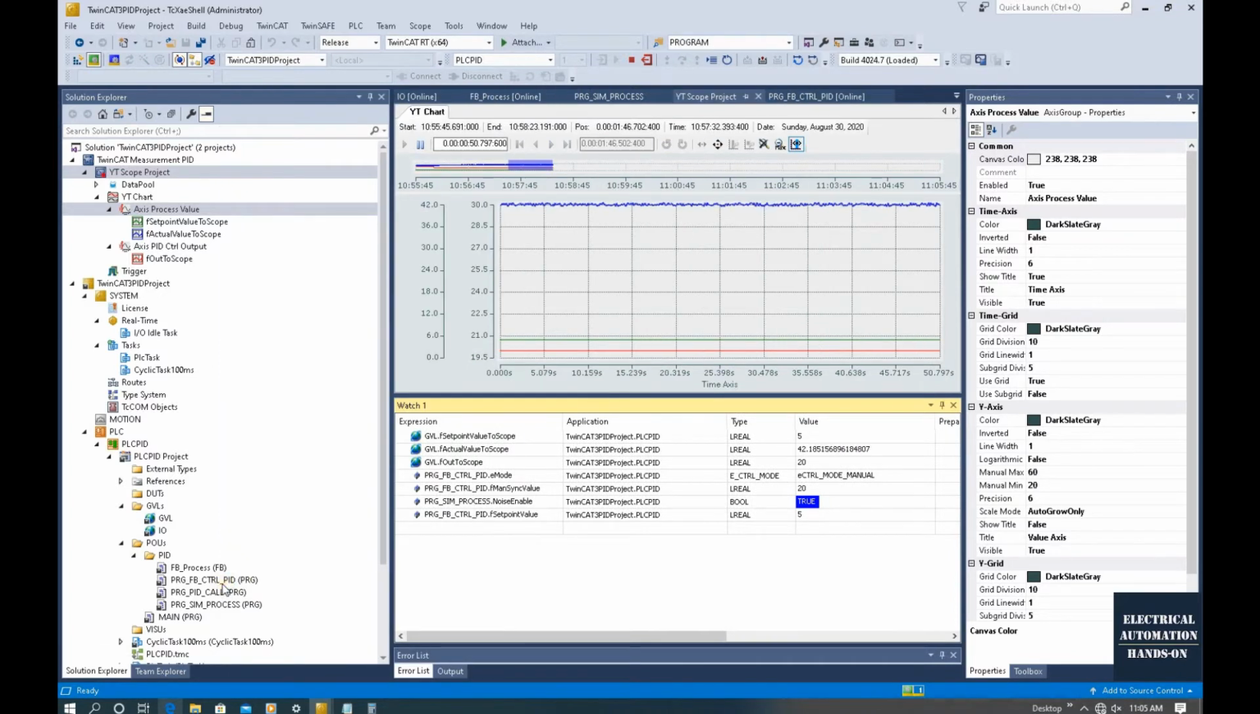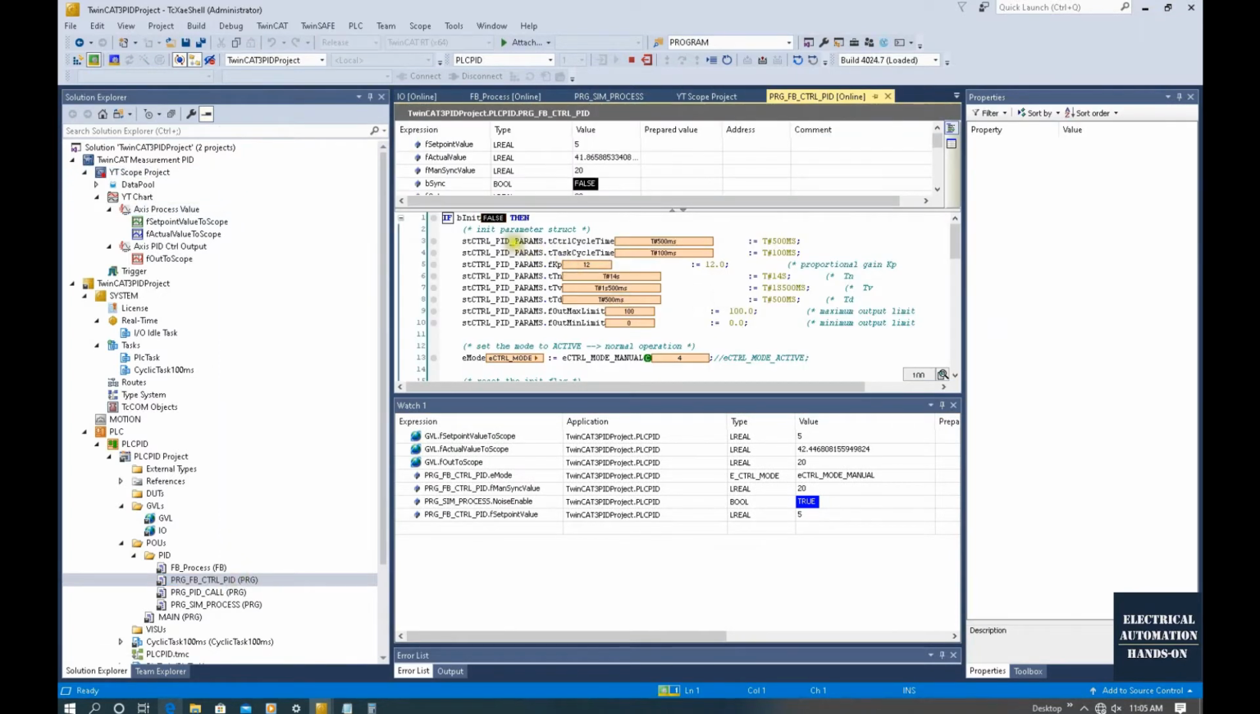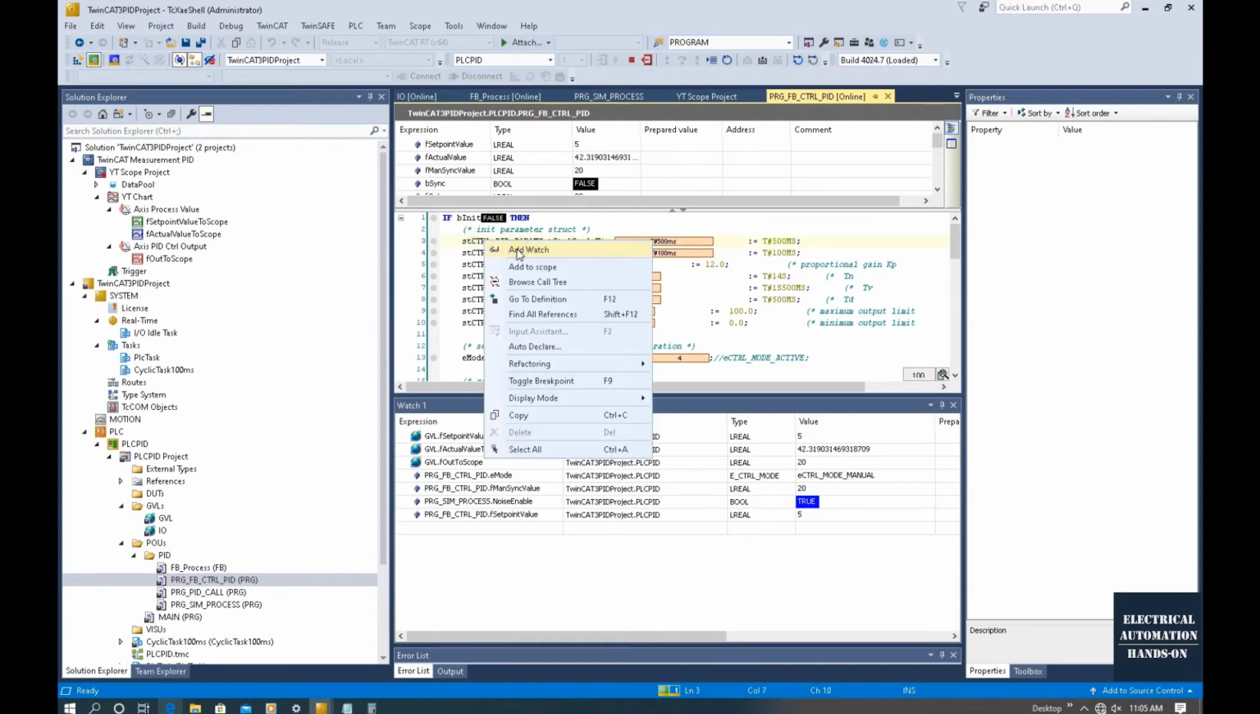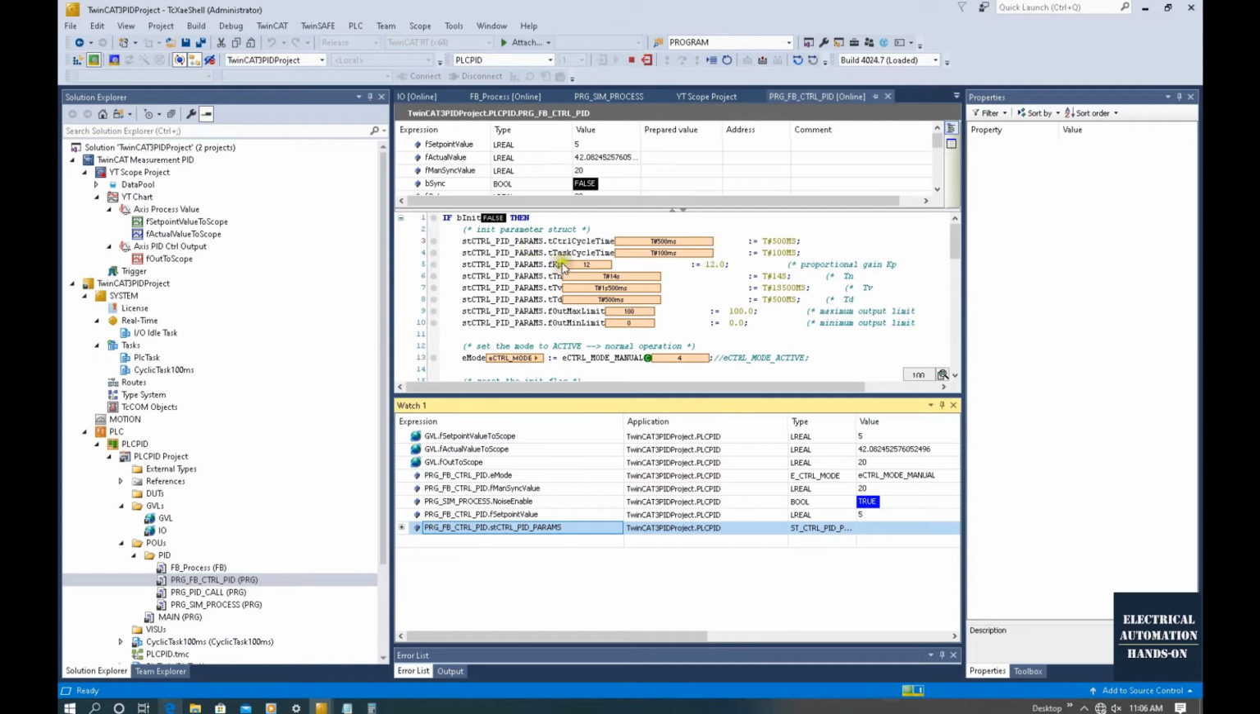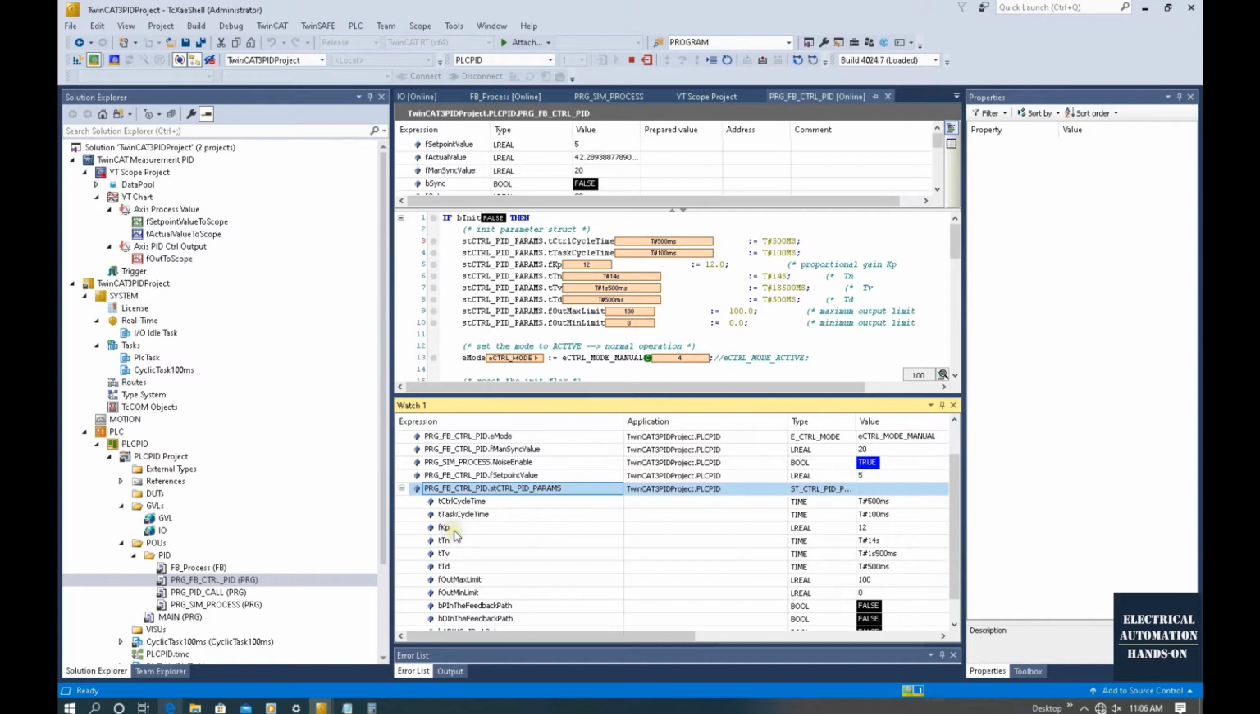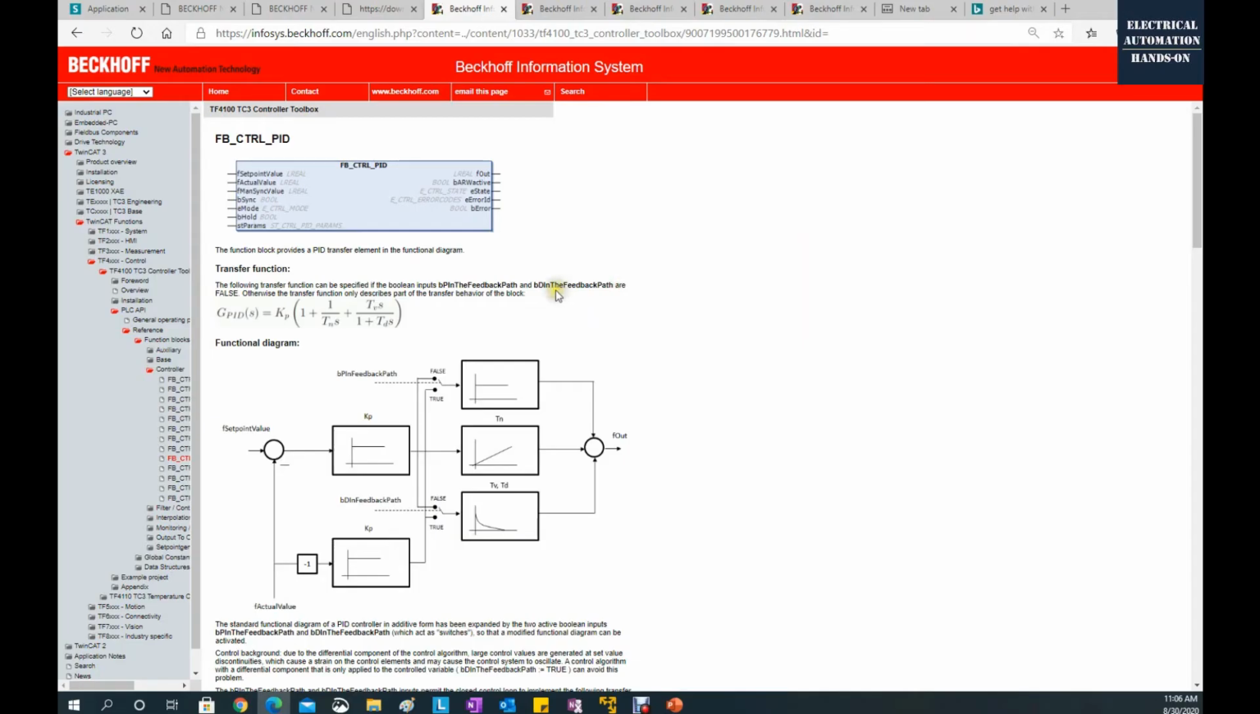Okay, so let's jump to the control PID program, and all our PID controller parameters are under this structure. I will leave the mouse around here, right click, click add watch. This whole parameter structure will be added into this watch list. From here, we can set the gain, integral, and derivative values. For this Beckhoff PID controller, the gain is the KP, Tn is the integral, and the TV is the derivative value.